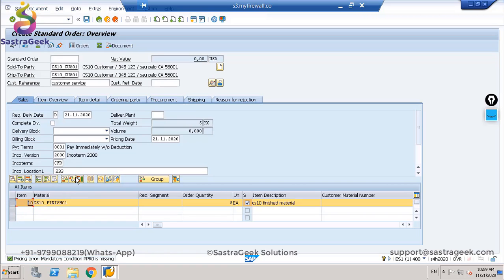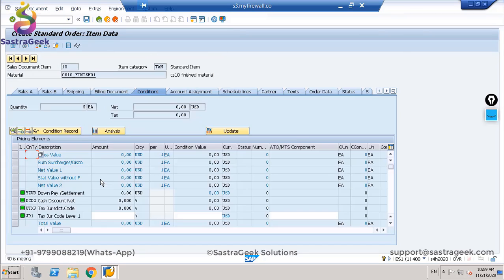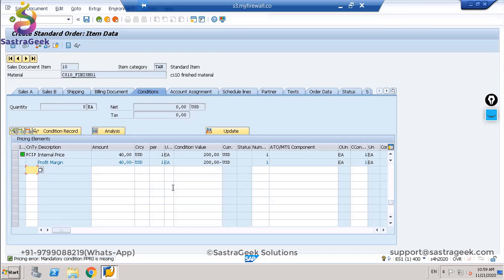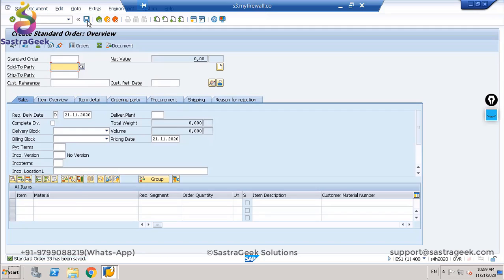We will be maintaining price for this. The PPR0 condition. And let me maintain price 55. Okay, that is done. And then let me save it. So order number 33 has been created, and let me create a delivery for this order.